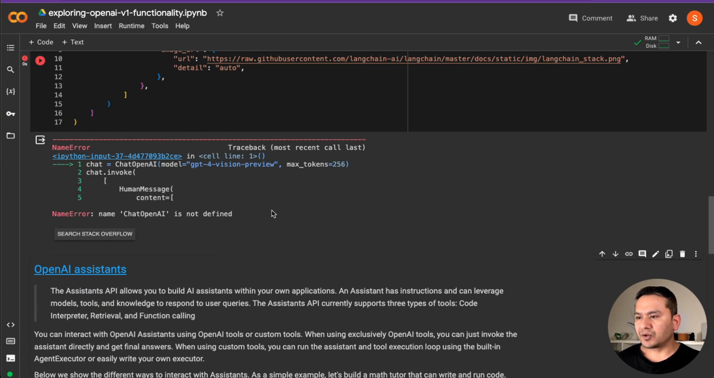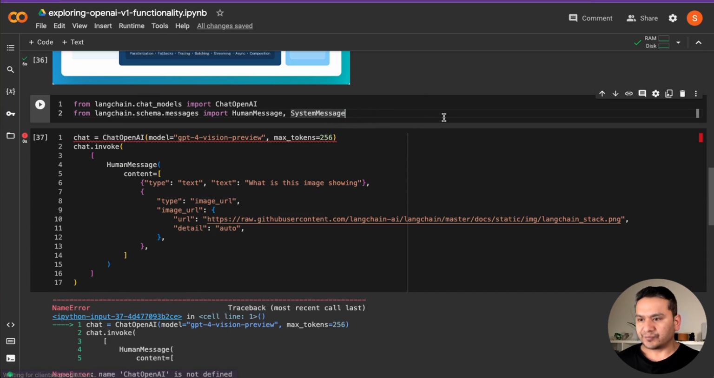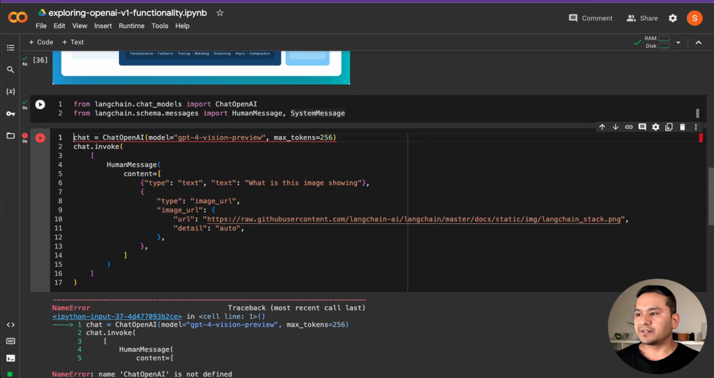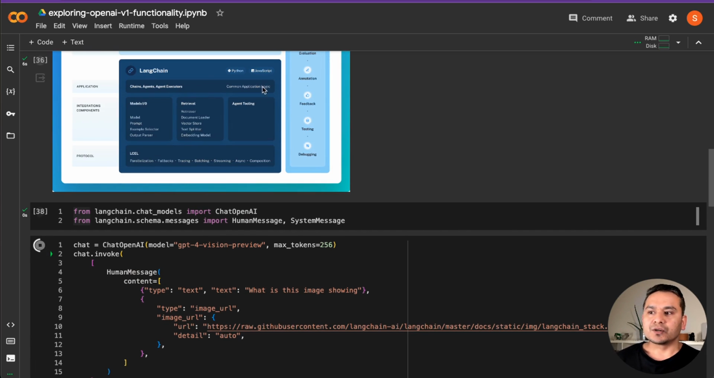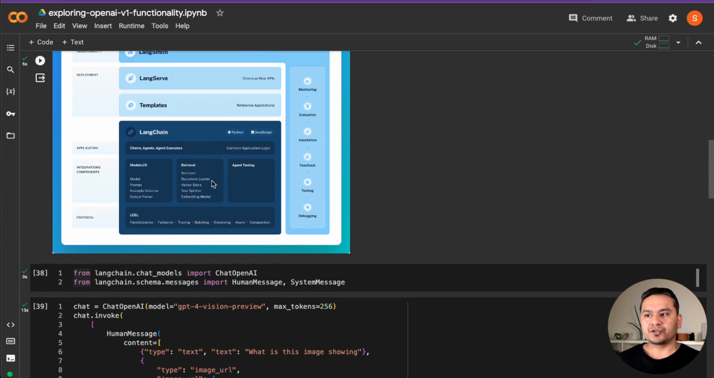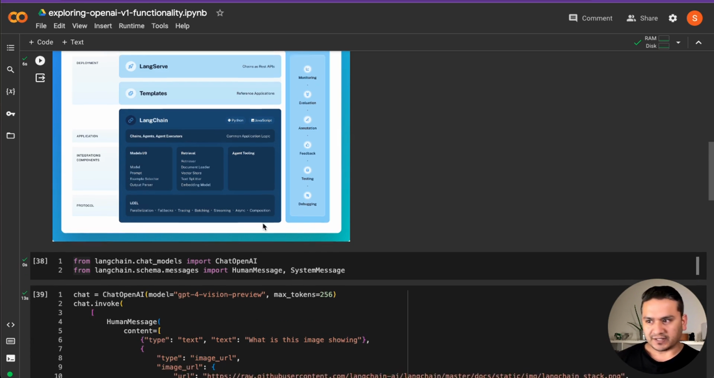Okay, it says it's not defined, meaning that I didn't import this one. I will import this first and then run this. It is going through the API and then it's going through this particular image, and it is going to provide us what that particular image is all about, right? Just by seeing it, we know that there are different components there, but for multimodal things, it needs to go through this image and get information out of it.